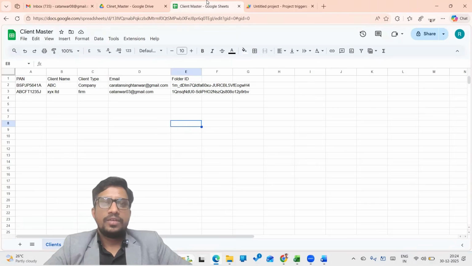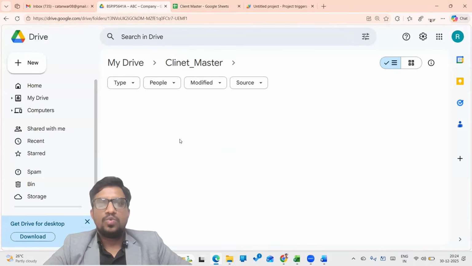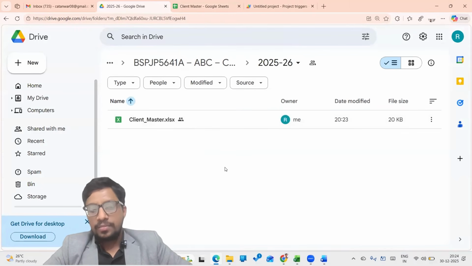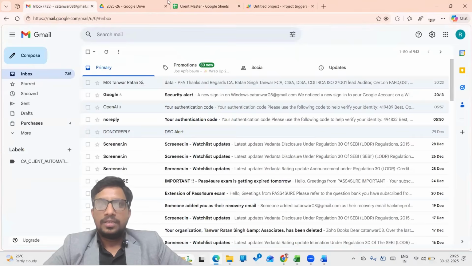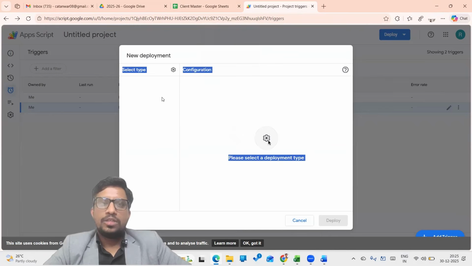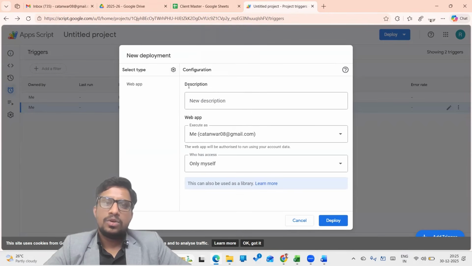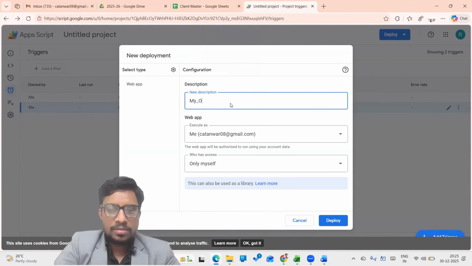Okay, so right now we have created this automation. Now we are going to give access to this drive to my client as well. Whenever my client needs this data, he can download it by using the link. So we can give the application's ID to that customer. To provide that ID, we will have to deploy this application. So click on new deployment, click on the settings button and go to web. Then you can give any description like my office, my e-office.